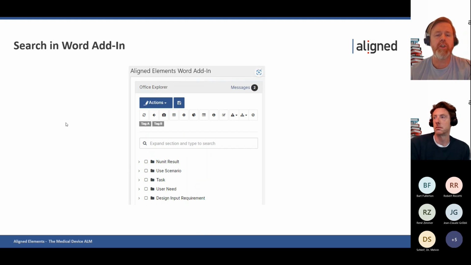Number 2, search in the web client Word add-in. It is now possible to search for words in titles and also, of course, object IDs in the Word add-in. The search works in such a way that you need to expand the section that you want to search in and then type to search. And this is a search-as-you-type feature. So as you continue to type, the matches will automatically be displayed and filtered out in the Word add-in.